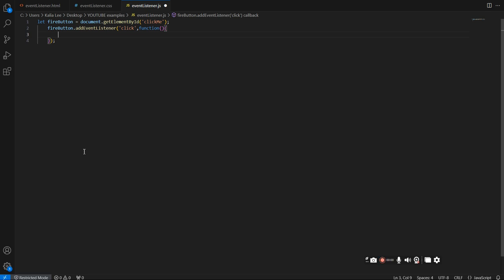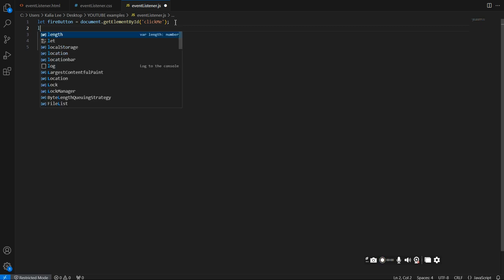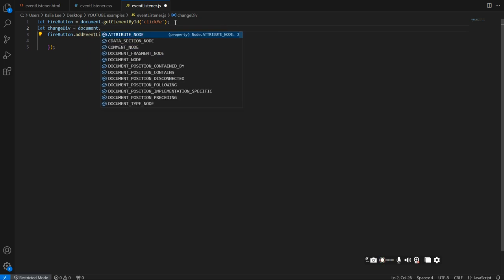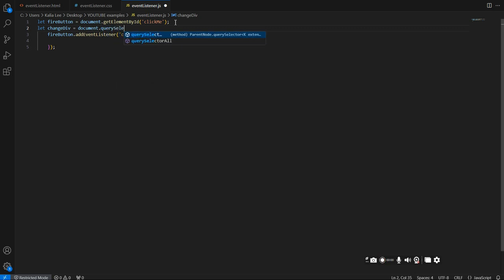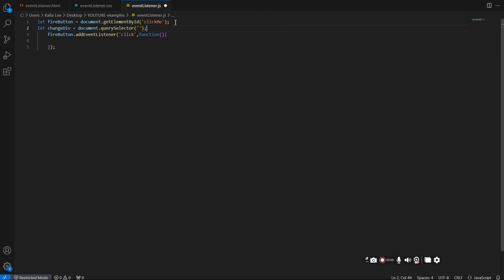Okay, so again, what we want to do is when we click this, we want to go here and we want to change that text. All right, so first we have to make another variable that is going to go scoop up that text. So let's go ahead and say change div. That's going to go to the document. I don't have an ID, so we're just going to go ahead and do query selector. Okay, and we're just going to put div.